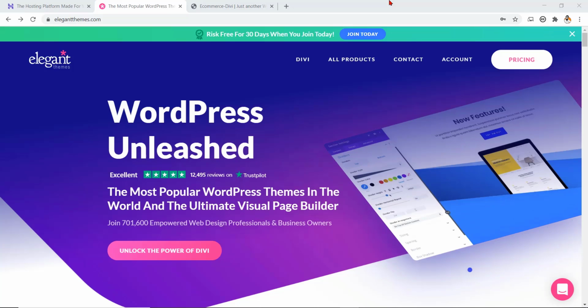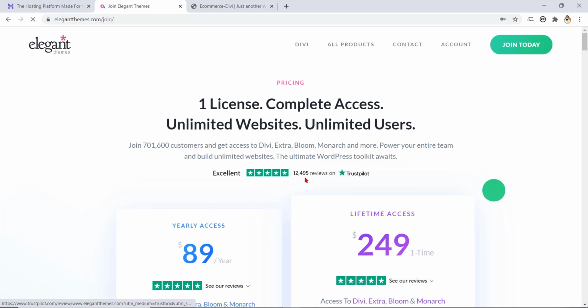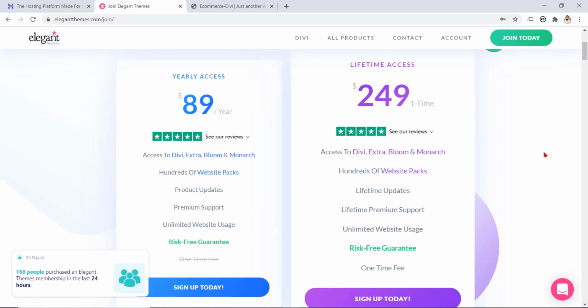After visiting the page, you simply need to visit the pricing section, and you will find these particular packages there. There are two packages. On the left hand side we have the yearly package, and on the right hand side we have the lifetime access package. The yearly package provides you a complete year of product updates and premium support for $89. On the other hand, the lifetime access package provides you lifetime access to all these products along with lifetime premium support for a $249 one time fee. That is the main difference. Yearly access you need to keep renewing every year, whereas lifetime access is a one-time fee of $249.